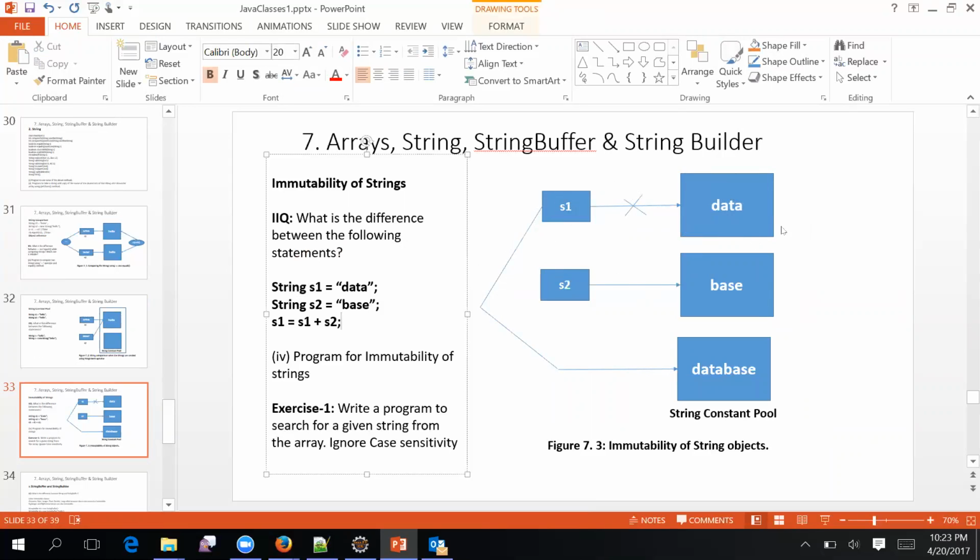Otherwise, it will create a new memory block, because the garbage collector is always running, right? It will keep on monitoring any unused memory blocks. If it is unused for a long time, it will remove that. The JVM will always look for any memory block having that same value. If it is there, it will refer to S1. Otherwise, it will create a new memory block and refer to S1.